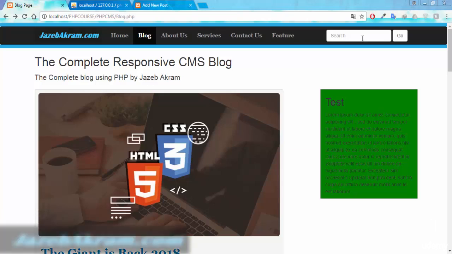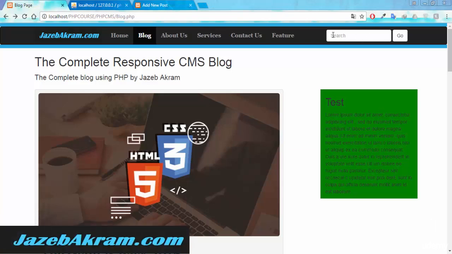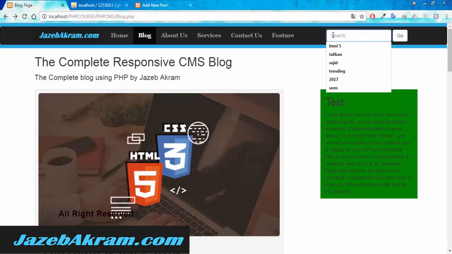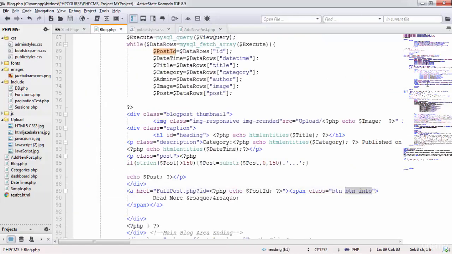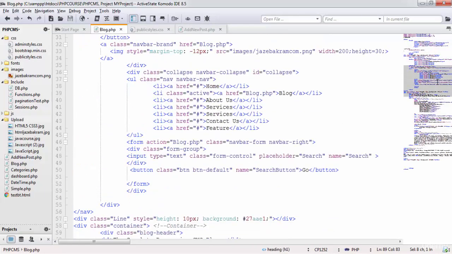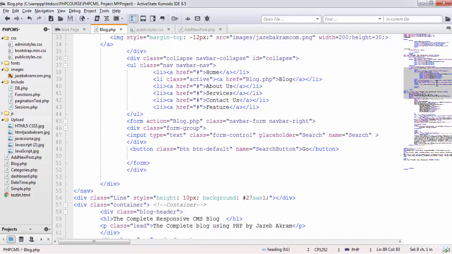Hello. In this lecture, we are going to activate this search tab so that the user could also search from this block. So back to the editor, you can see we got the search tab in our list items right after list items, and you can also see the name of the search button is search button, and the name of our field is search. So we need to add the query to this search button.